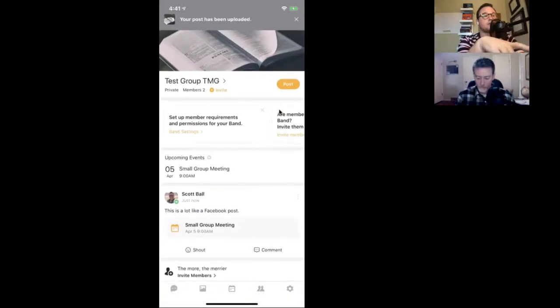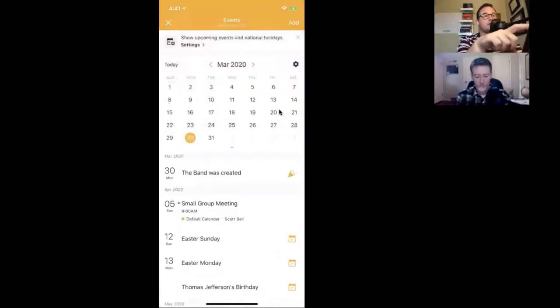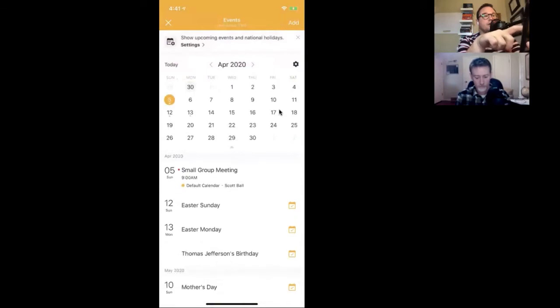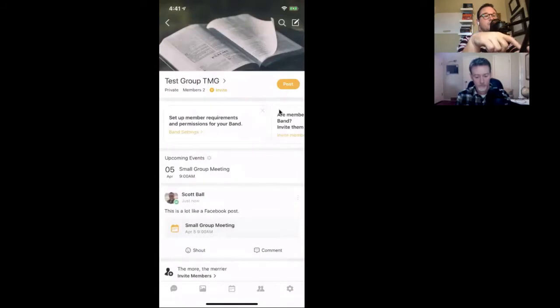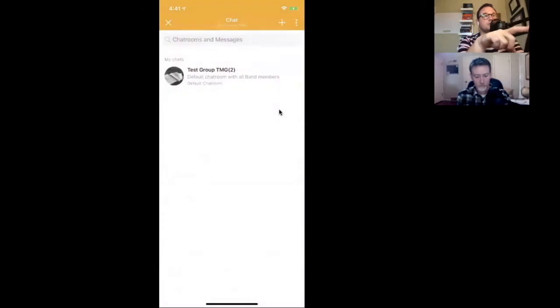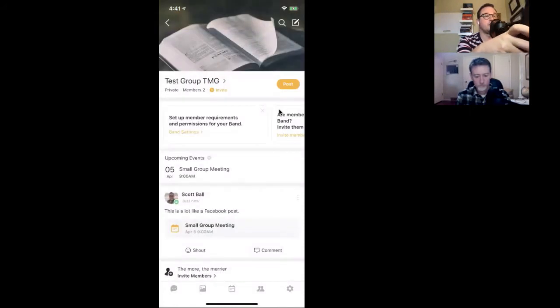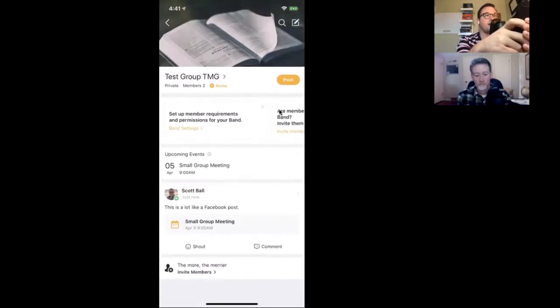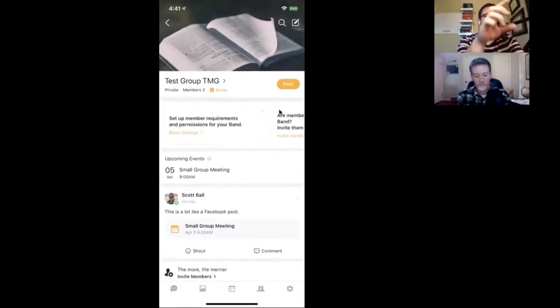Now you also see it. It'll show up in the calendar on the 5th. Look, there's small group meeting. It's there. So you can have a calendar together. You can chat. You can go into the chat function here. So you can chat with individual folks, or you can chat with the whole group, which is nice. You can have posts, which is going to be similar to what you're familiar with on Facebook. But again, you don't have to have Facebook. People can just use Band, which is nice for folks that want to do it.